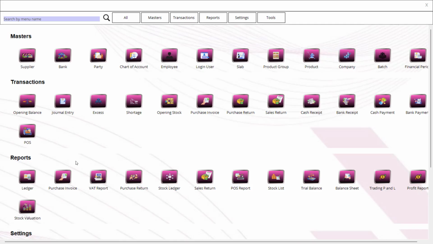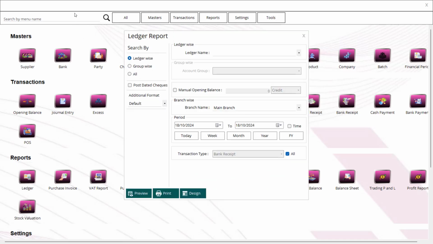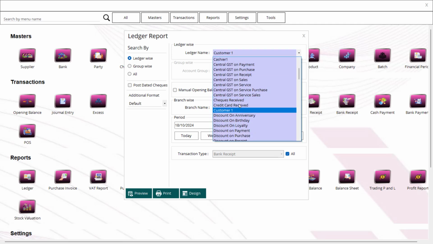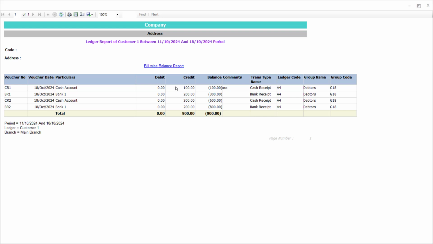Move on to the reports. So these are the reports available in Accolyst. Here you can see ledger if you want to see your statement of account of any ledger. For example, your customer. Let's choose customer here. You can either select group or all if you want to see everything in one. So in my case, I'm selecting a ledger. You can choose your period from the template, or you can select the from and to, including time. You can choose. So let's preview. You can see all these debit, credit, the balance, everything here.